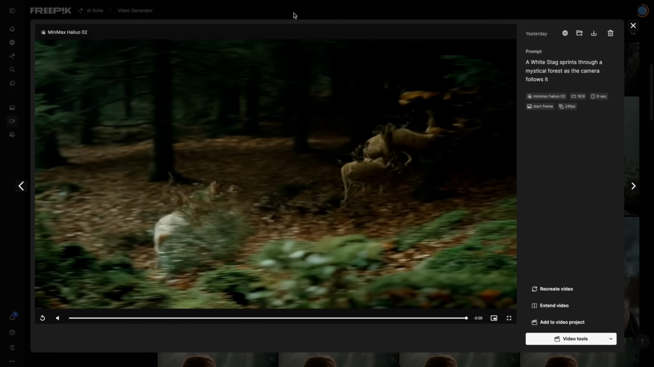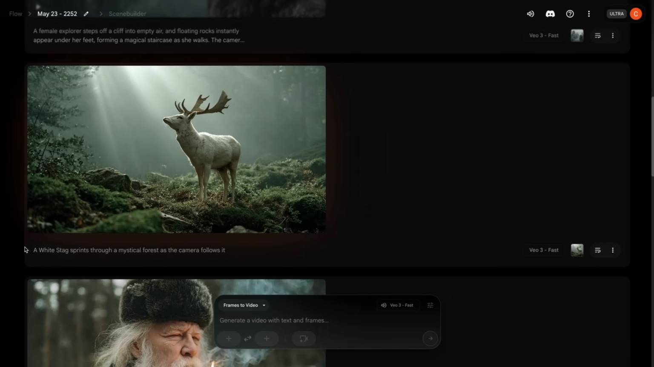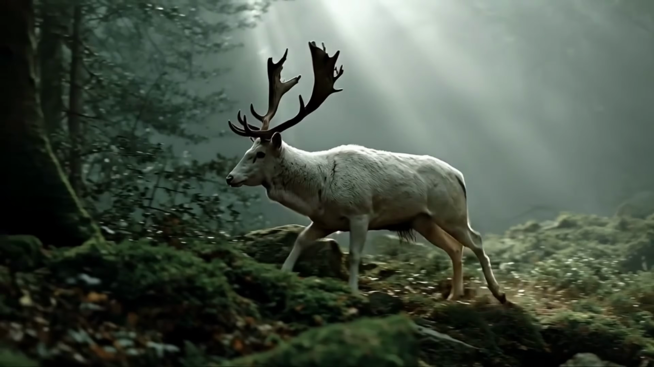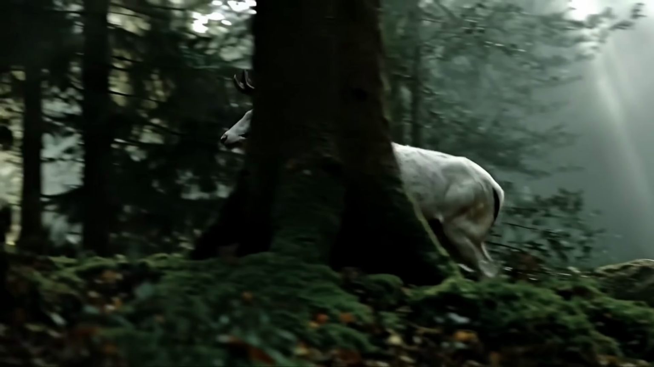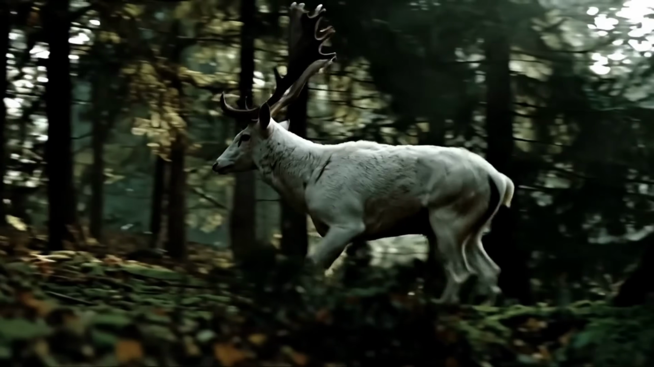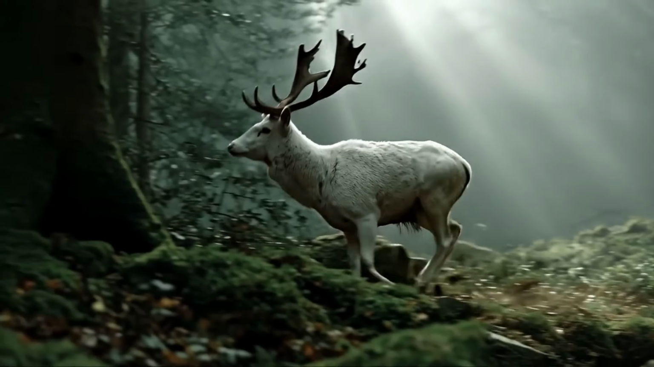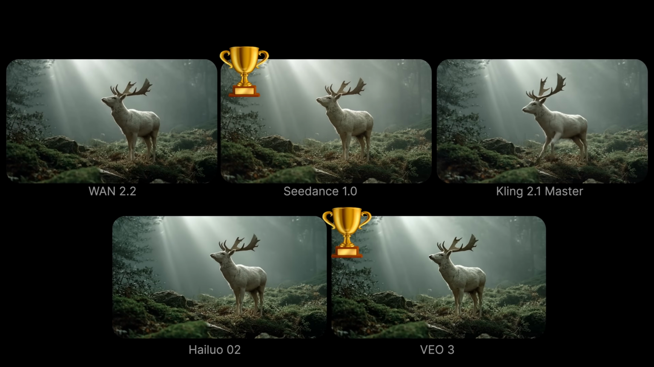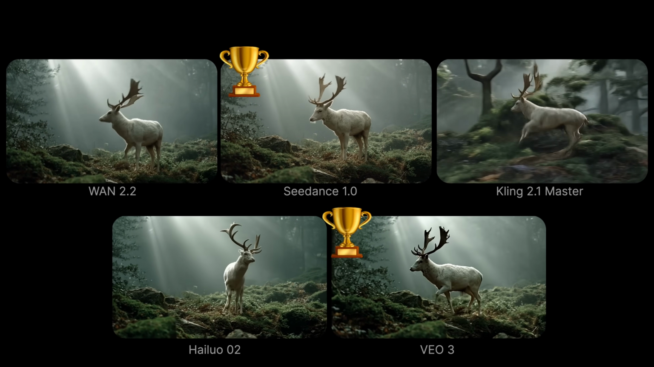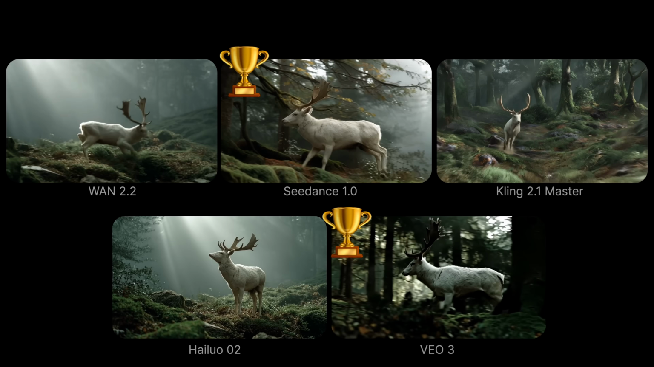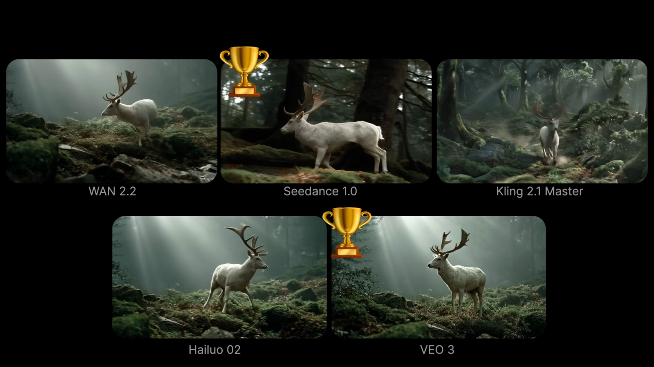The horrible morphing here. Looking at the VEO3 result, stag looks down, starts first walking, and then starts sprinting through, passing behind the tree, still keeps the coherence, no morphing. That is really impressive from VEO3. Looking at all of the results, I'm gonna pick Seedance here and VEO3 as the winners. I think both of these models did the best job in comparison to others.